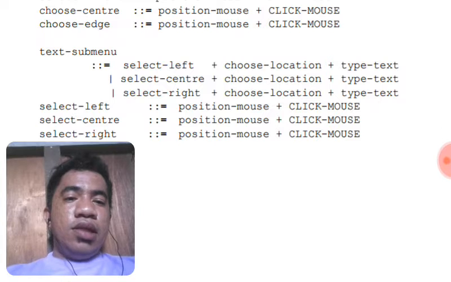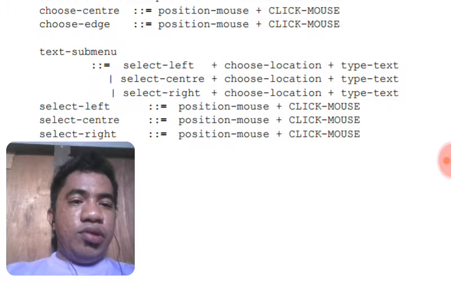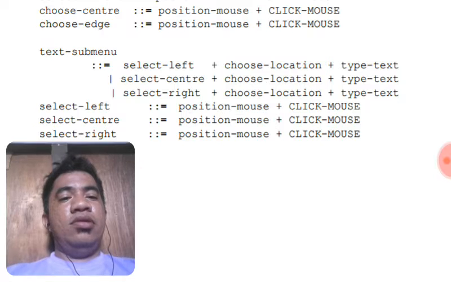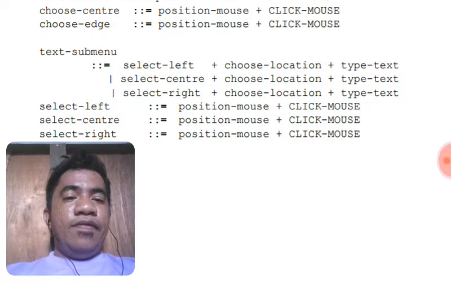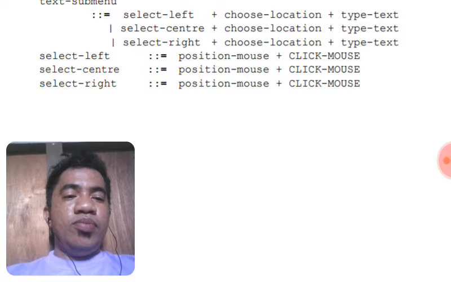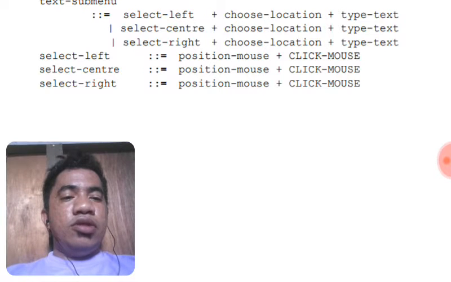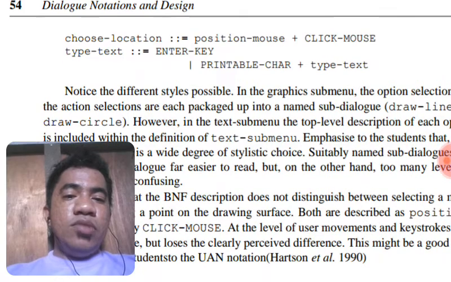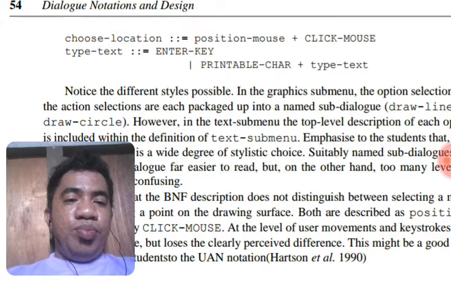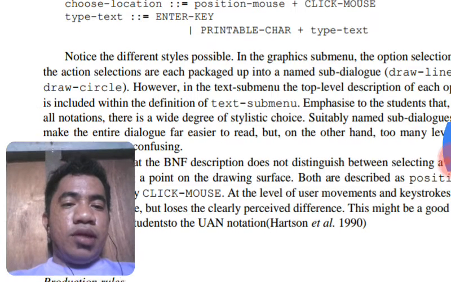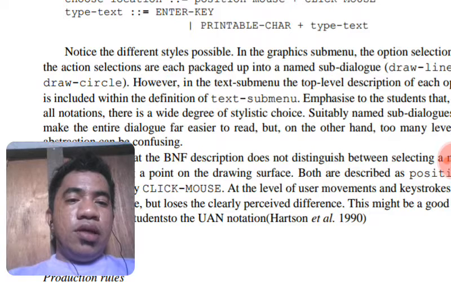Text submenu ::= select left plus choose location plus type text, select center plus choose location plus type text, select right plus choose location plus type text. Select left ::= position mouse plus click mouse. Select center ::= position mouse plus click mouse. Select right ::= position mouse plus click mouse. Choose location ::= position mouse plus click mouse. Type text ::= enter key, printable char plus type text. Notice the different styles possible.